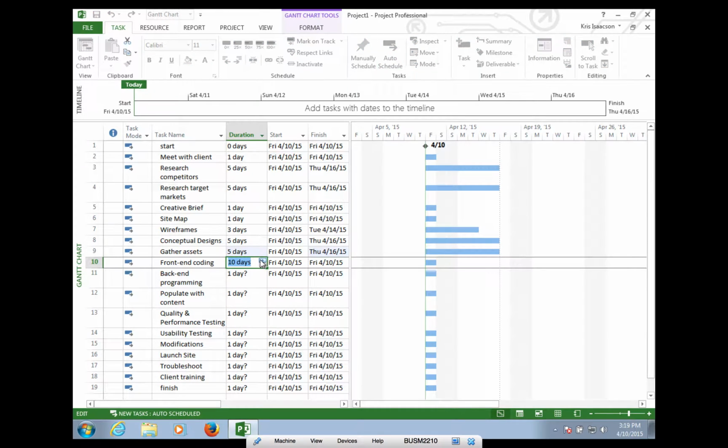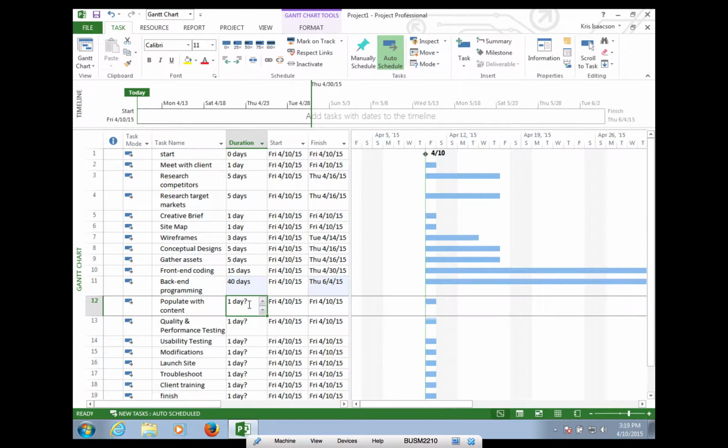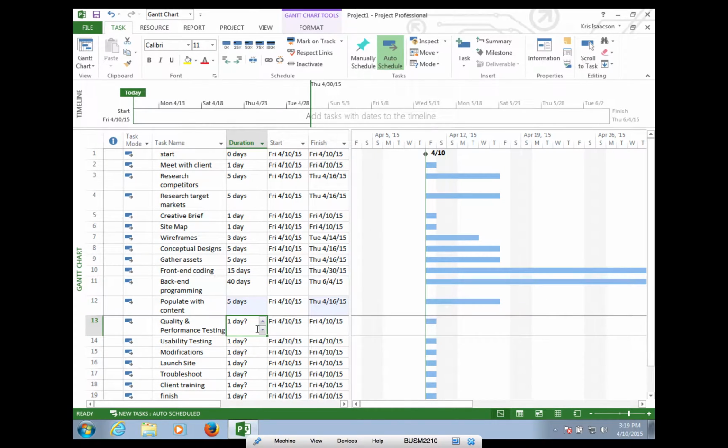You can also type in, I'm just clicking the arrows right now. Back end programming, because it is very long, I am going to type in the number of days, which is 40 days. It's much easier than clicking the little arrow, but that's up to you as to how you want to do that. Let's see, populate with content, testing.